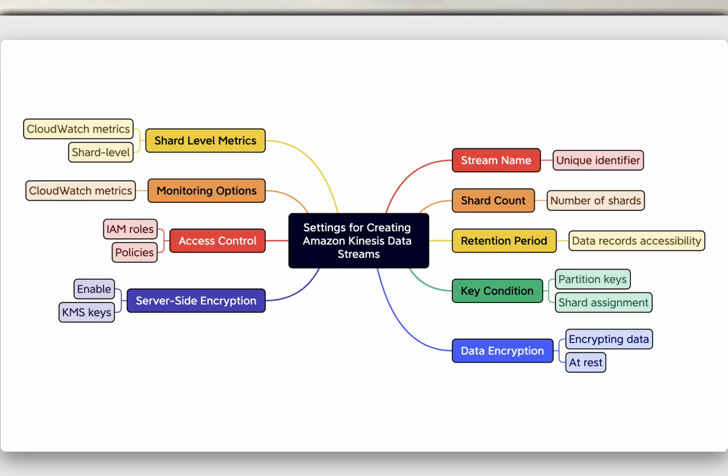Settings for creating Amazon Kinesis data streams. 1. Stream name: a unique name to identify the stream. 2. Shard count: number of shards that the stream will use. 3. Retention period: the length of time that data records are accessible. 4. Key condition: conditions for partition keys to determine shard assignment. 5. Data encryption: options for encrypting data at rest. 6. Server-side encryption: option to enable server-side encryption with KMS keys.